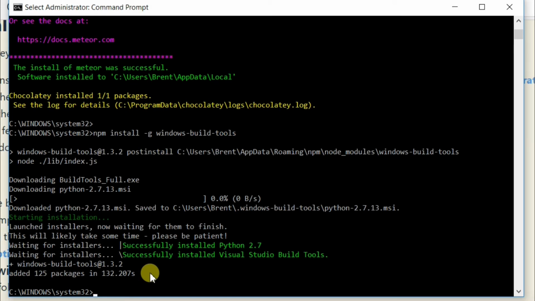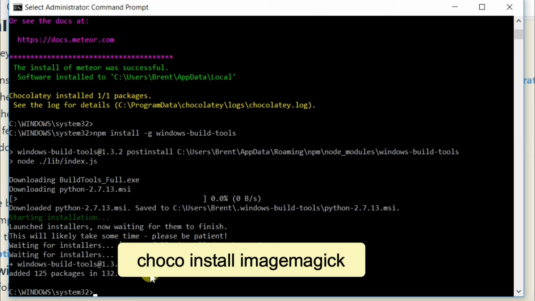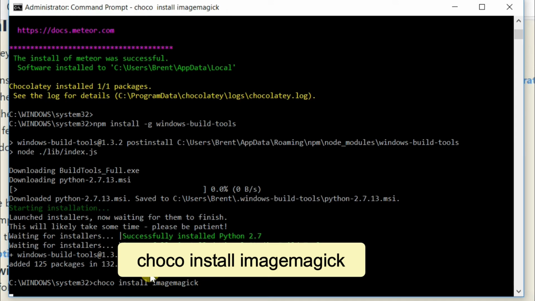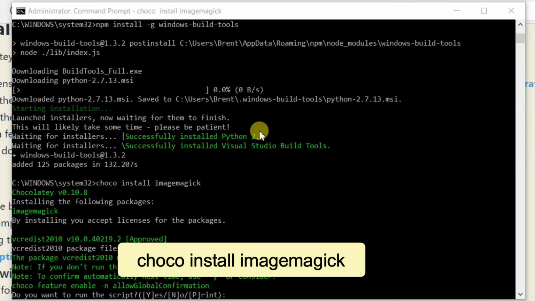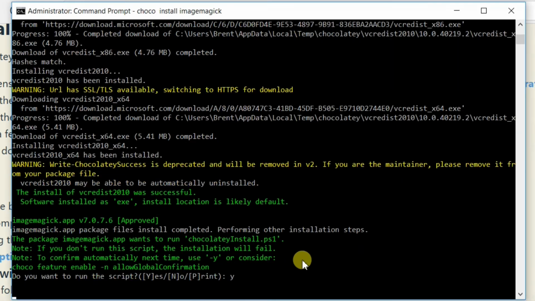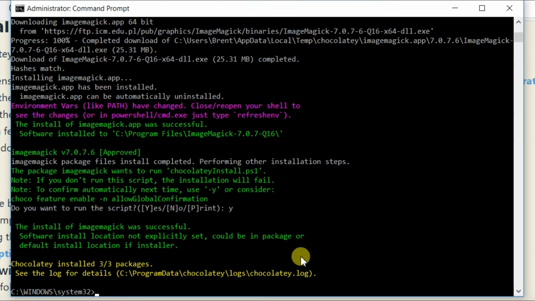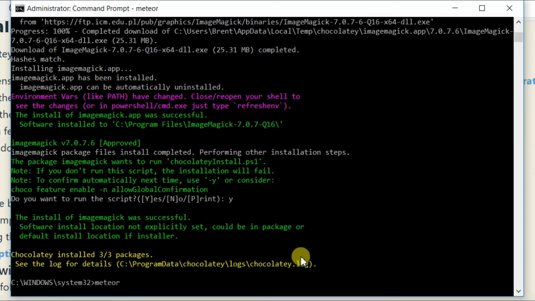This last prerequisite is actually optional, but you'll probably want it for most cases if you want to be able to manipulate images. It's choco install imagemagick, I-M-A-G-E-M-A-G-I-C-K. And that's going to download and install the package for manipulating images. So that's all of our prerequisites. Now we can get to actually installing Reaction itself.